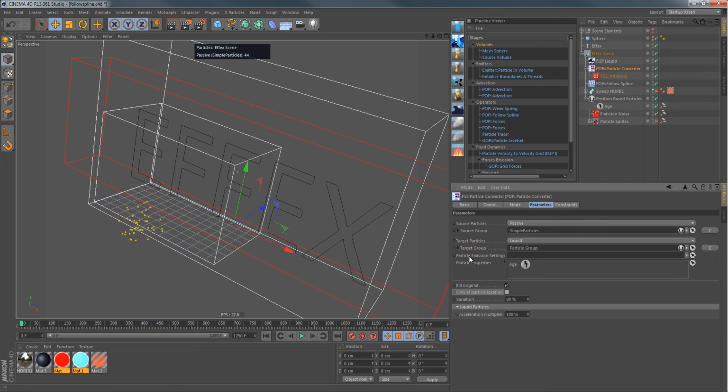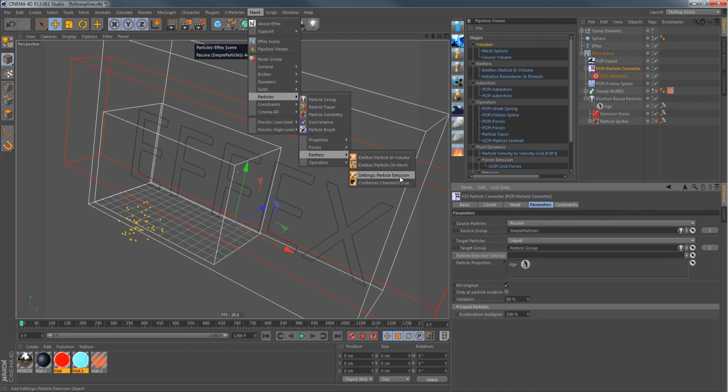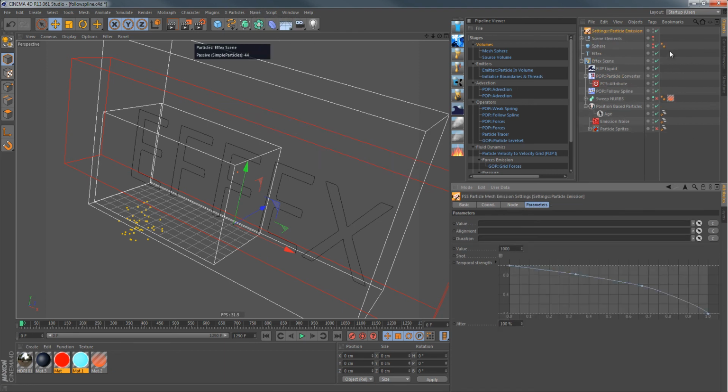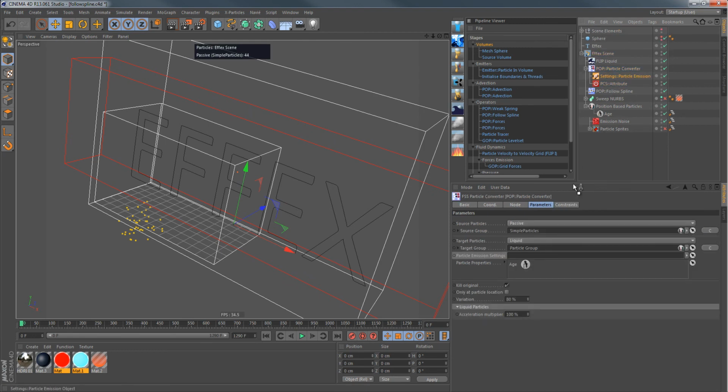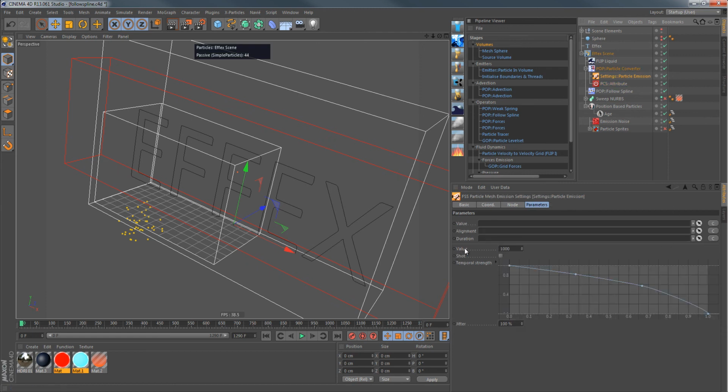So if we want more particles, we need to assign particle emission settings here. So let's just create a new one. Particles, emitters, particle emission settings. Take it, put it down here, and drop it here. And in here we have a value. It's 1000. So for each dying particle, it would now generate 1000 new liquid particles per second.